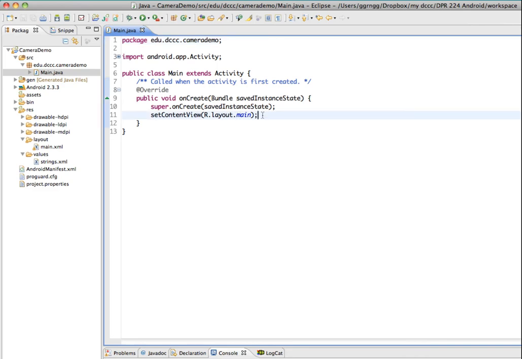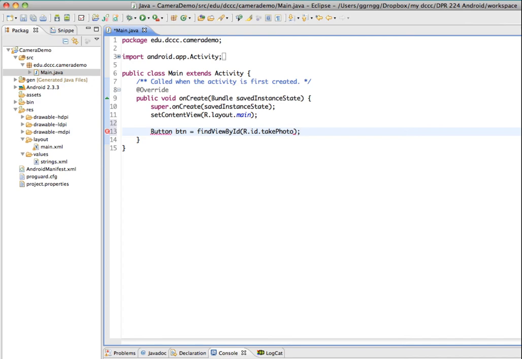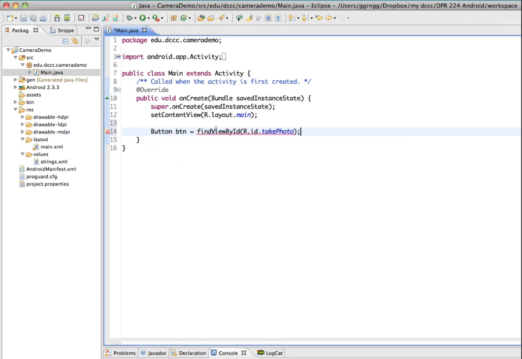So one of the first things we're going to do is to get a reference to the button so that when the button is clicked, it's going to start the camera application. Okay, so I'm just going to say it's a button, and I'm going to call it BTN for short, and that is equal to the findViewById, and the name of the button is take photo, and I need to import Button, and then I need to cast this all to a button.